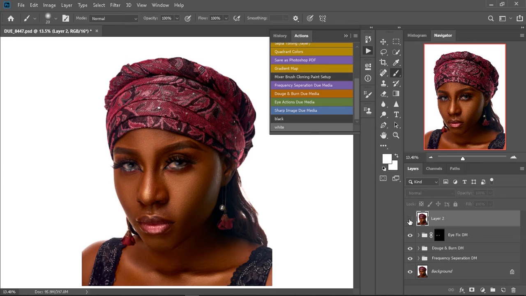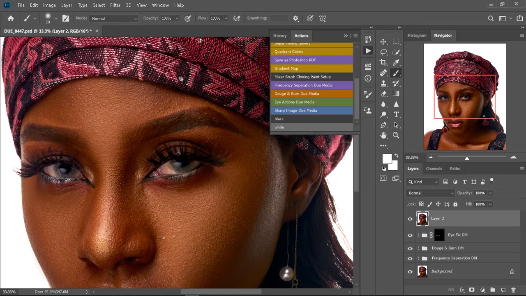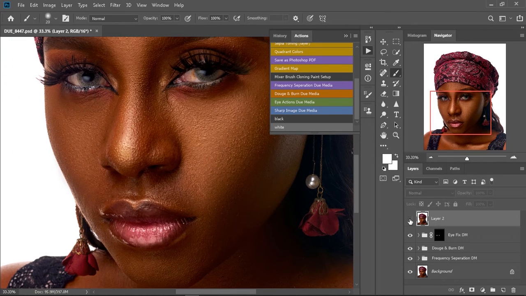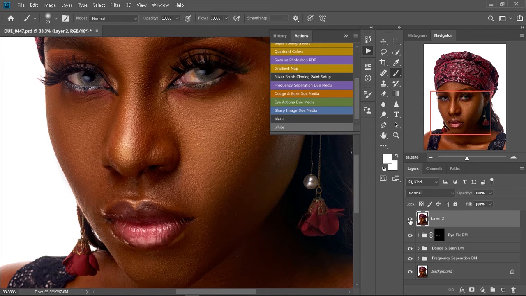Then I merged all layers and I did some liquify adjustment just to align the face a little bit. I worked on the lips. I should zoom in a little bit for you here. I worked on the ears, worked on the eyes, worked on the nose and the face width in general.